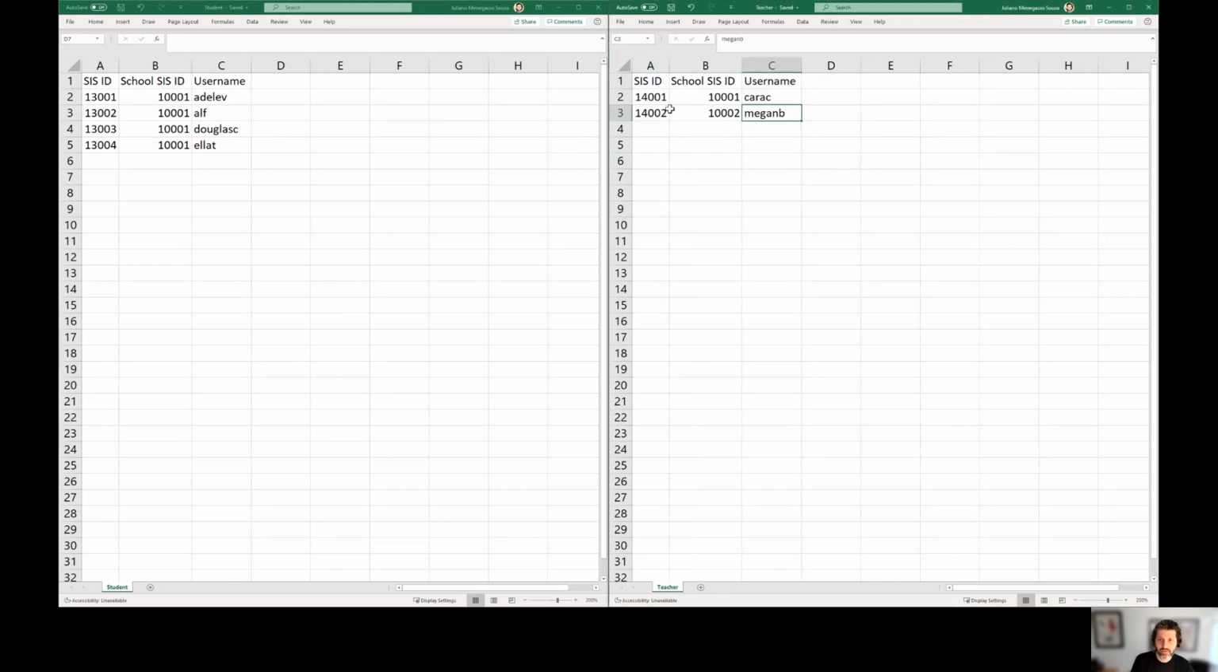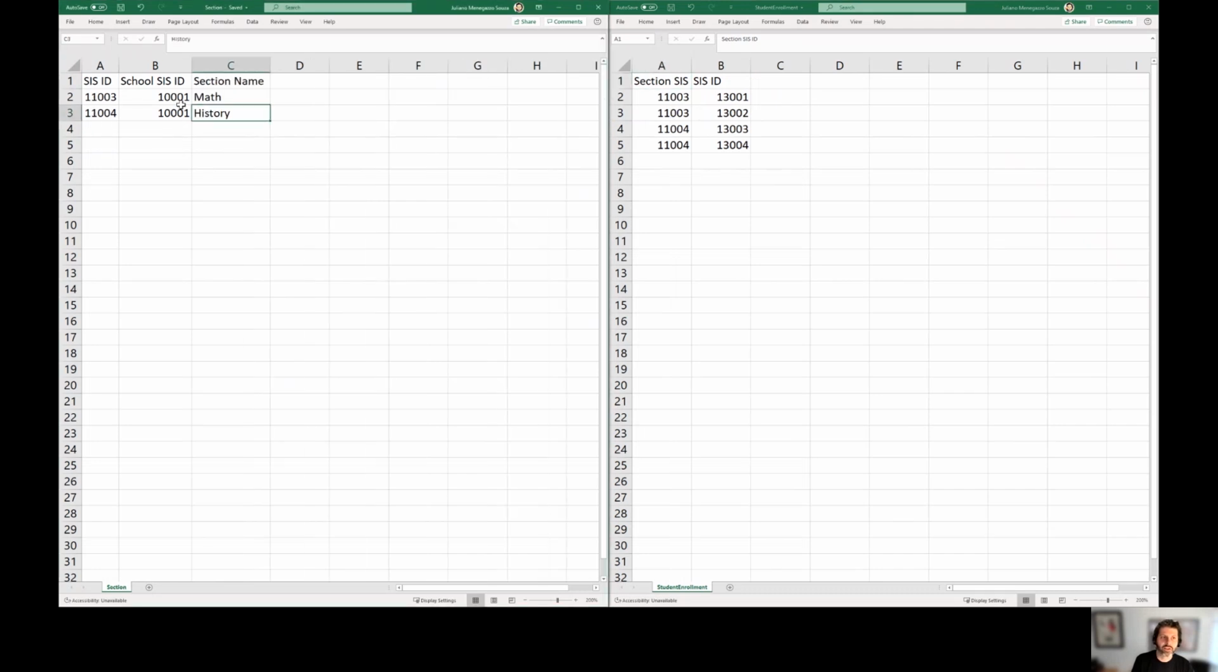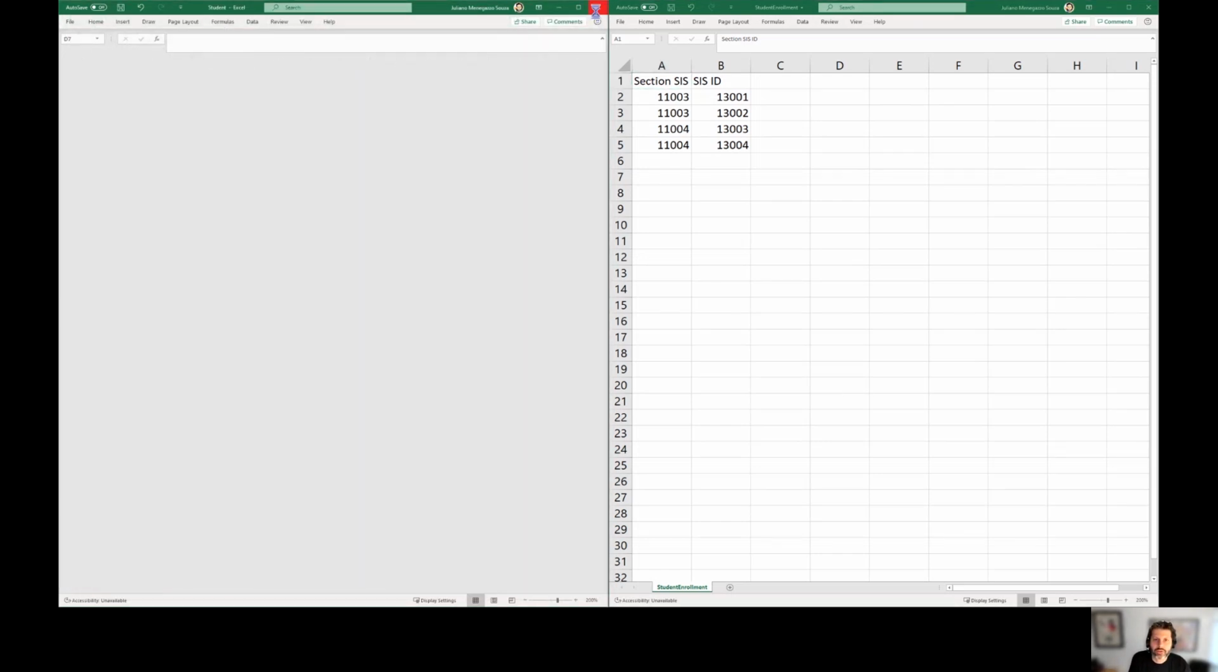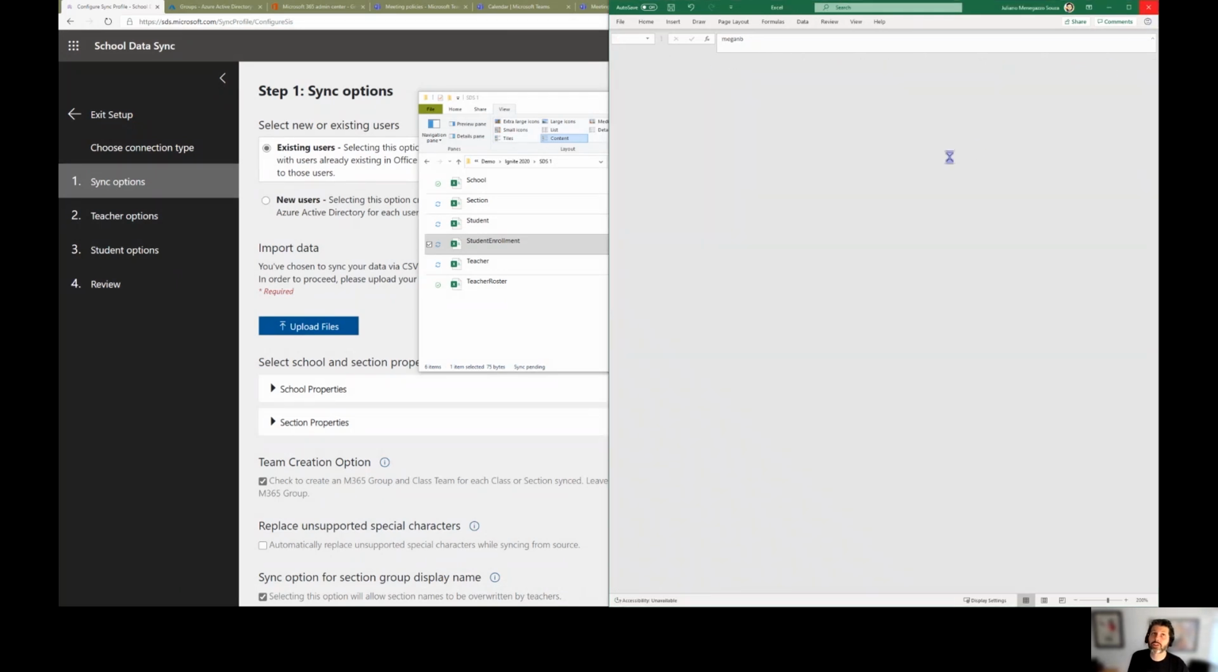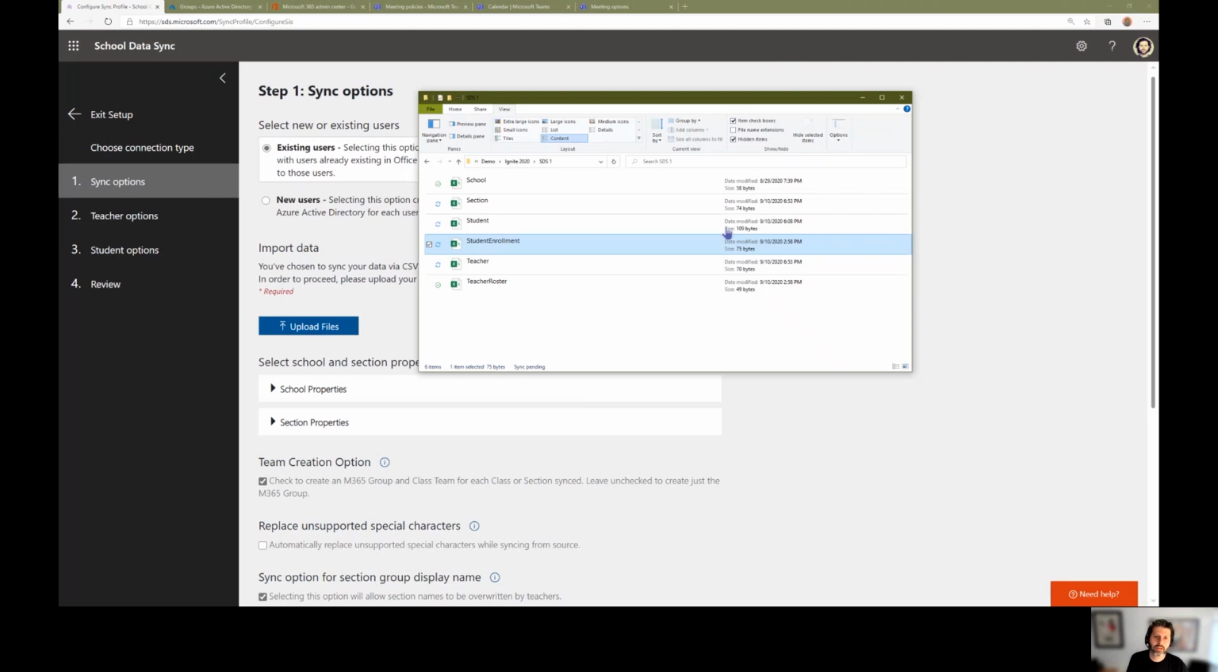Let's go back. No, not this one, my bad. This one here. So we're saying, okay, two students are going to the math class here, 11003. Two students are going to the history class. That's how we're using those files. So let me close everything here. Now that you got it, an idea. And by the way, teacher and school, or teacher roster and school, very similar.